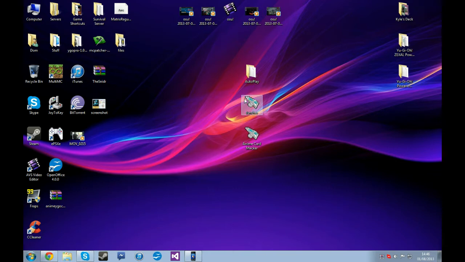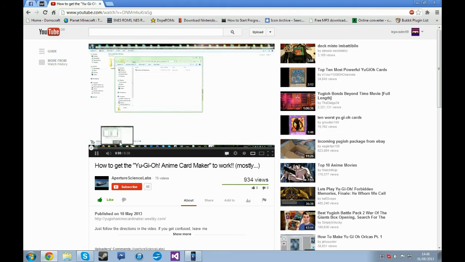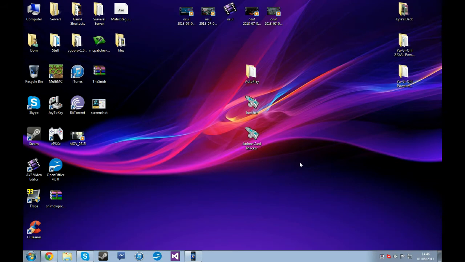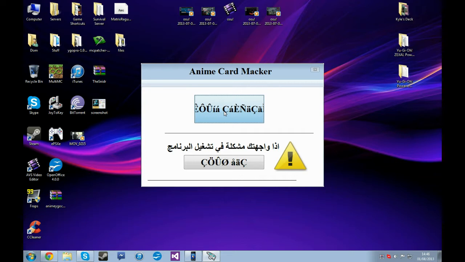A few days ago I saw this video made by Aperture Science Labs on how to get the anime Yu-Gi-Oh card creator to work properly. Unfortunately, the program itself is in Arabic, and it really annoys me because I don't know what the things say. As you can see here, when it loads, everything is Arabic.